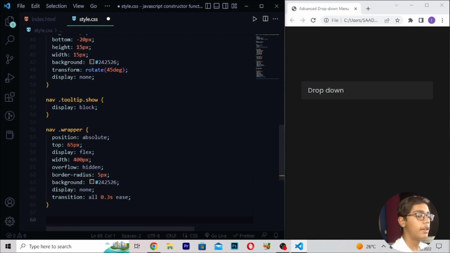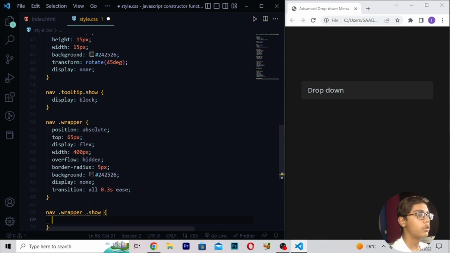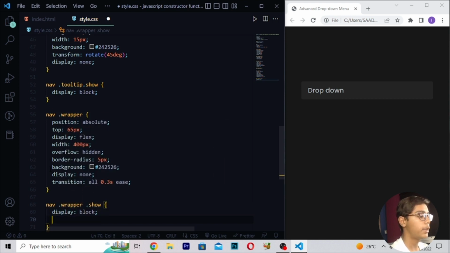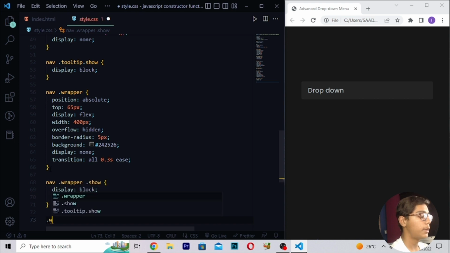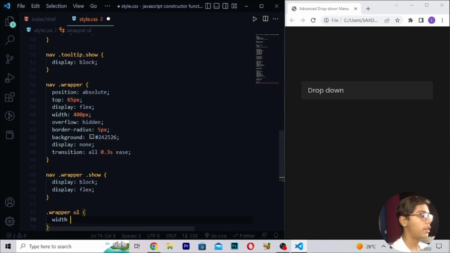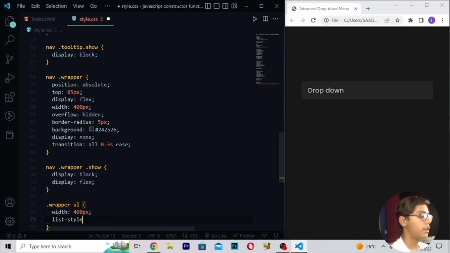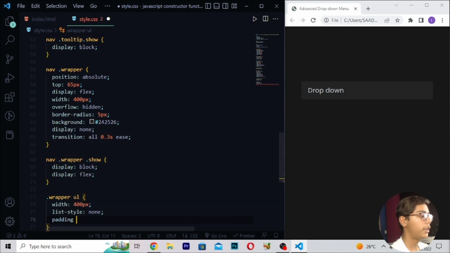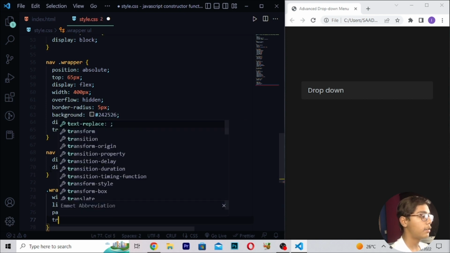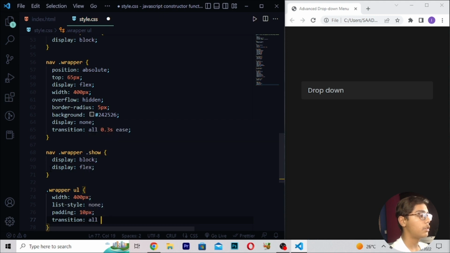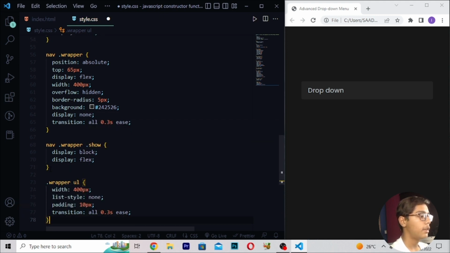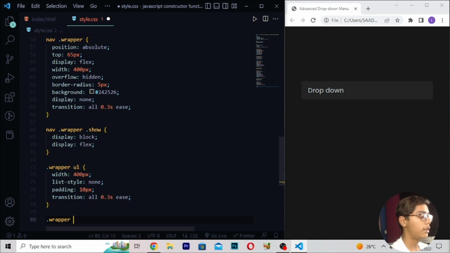So when you've written this, here I will be moving right here a tag which should be like nav dot wrapper dot show, right here display block, then I will be writing display, and then here I will be just writing flex. So when you've written this, here I will be now just writing a tag which should be like dot wrapper ul, right here width 400 pixel, then here I will be writing list style, then here I will be writing none, here I will be writing padding 10 pixel, then I will be writing transition which should be all 0.3 as ease.